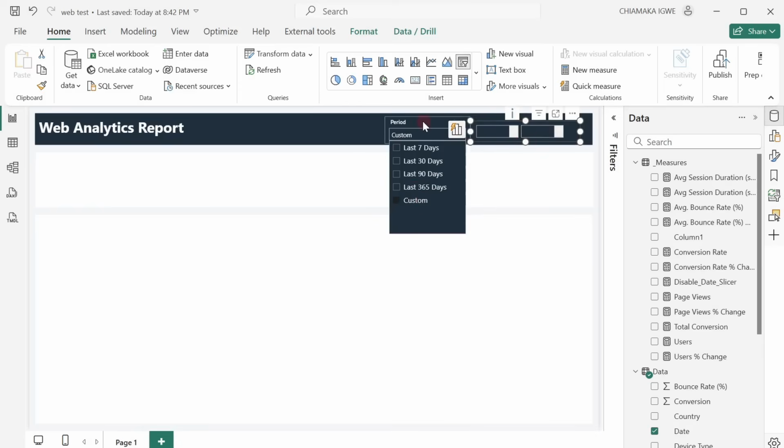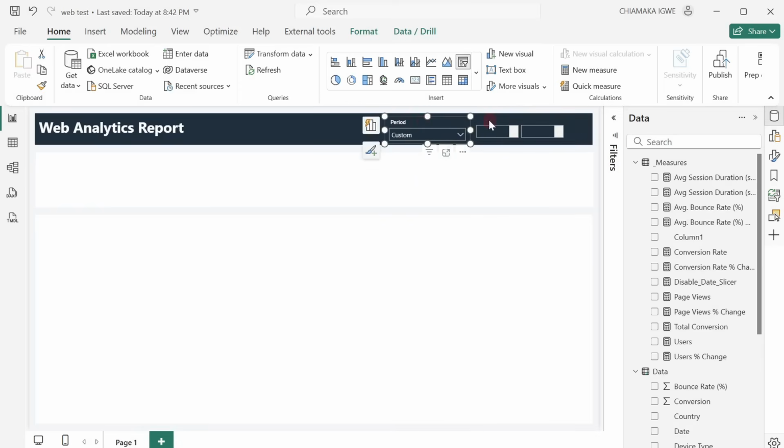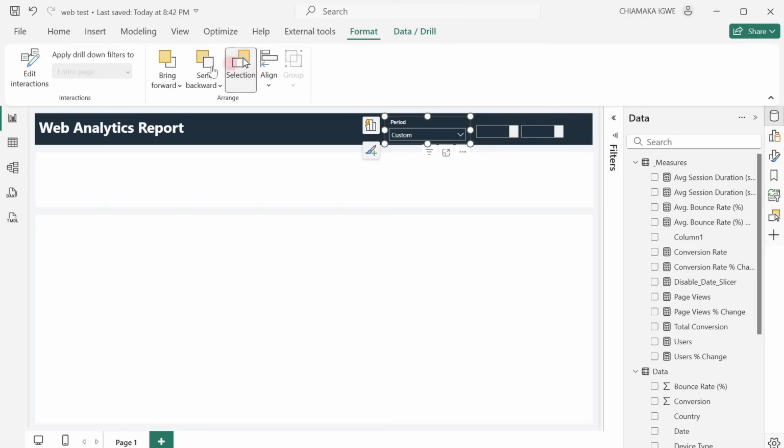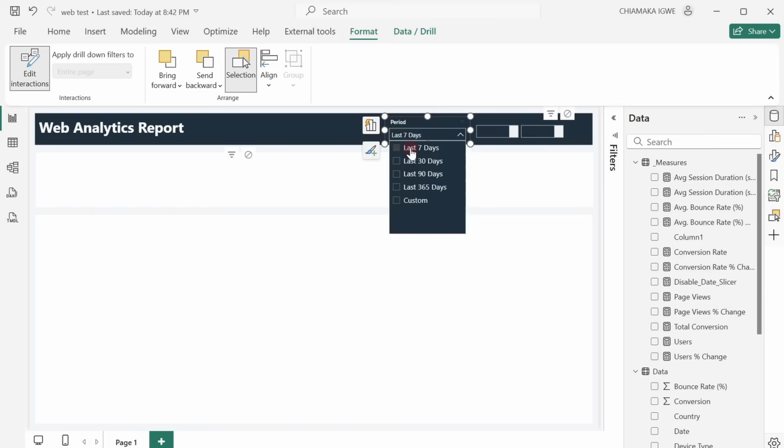The reason is because this is a slicer and this is also a slicer, but we don't want this to filter this. So I'm going to click on Format, Edit Interaction, and change this from not filtering this to filter. So right now we have this, then last 7 days is disabled. So it's working the way it's supposed to.